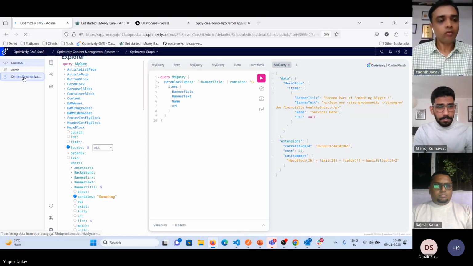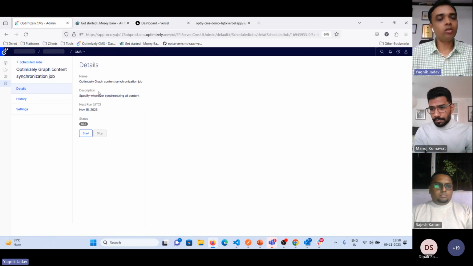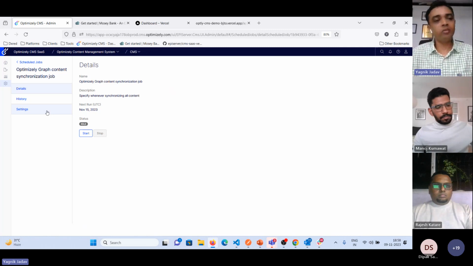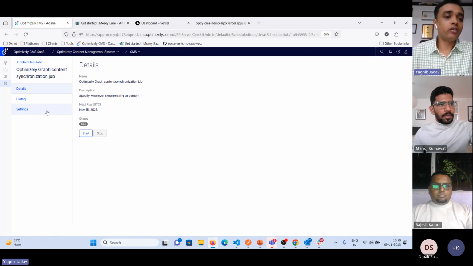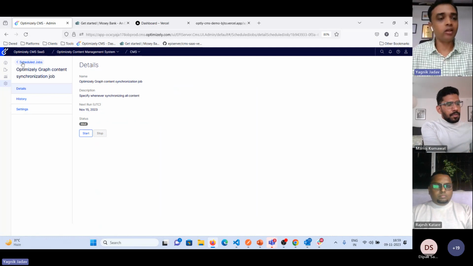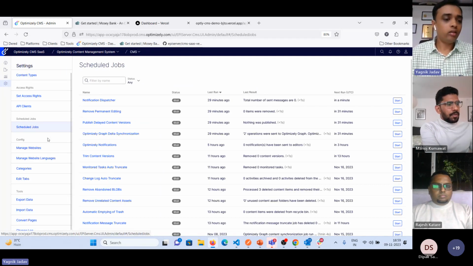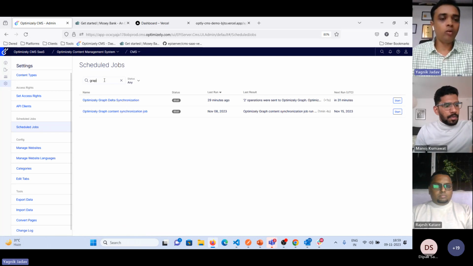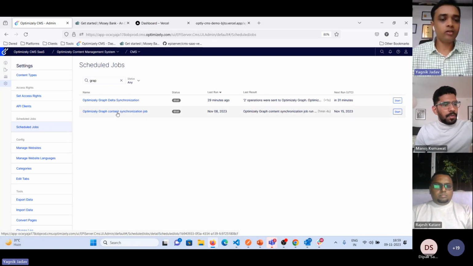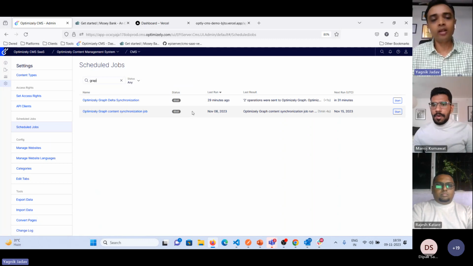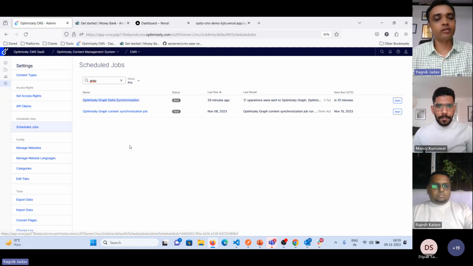There is a job which is responsible to index your content to the Optimizely Graph services. It's again similar to Optimizely Search and Navigation. I'm just relating every time with Episerver Find and Search and Navigation, because you have more understanding of those. So it is something similar. Whenever your content is published, there is a job which will sync the data. Here in the scheduled jobs, you will see two jobs. One is the Optimizely Graph content synchronization job, which will do the full indexing of all the content. And there is a delta, which indexes only the latest or recent changes which are not indexed.